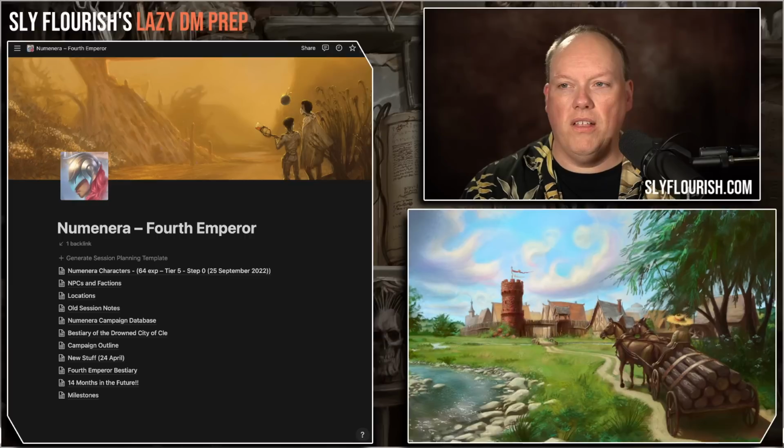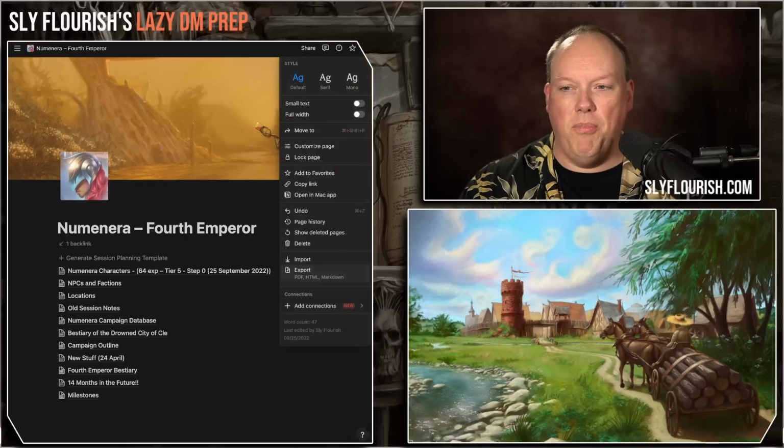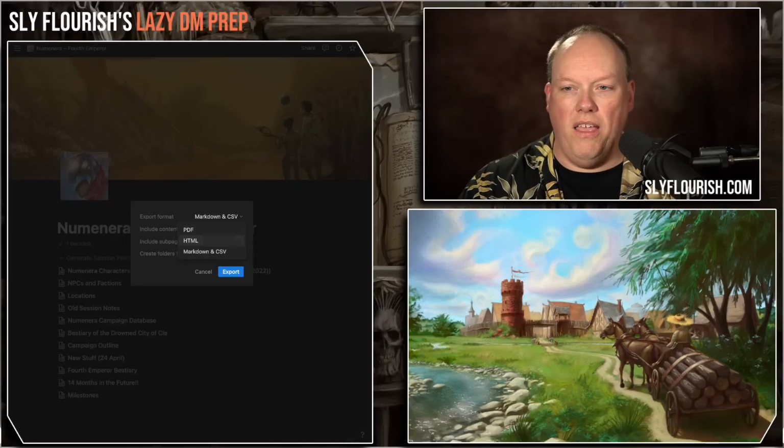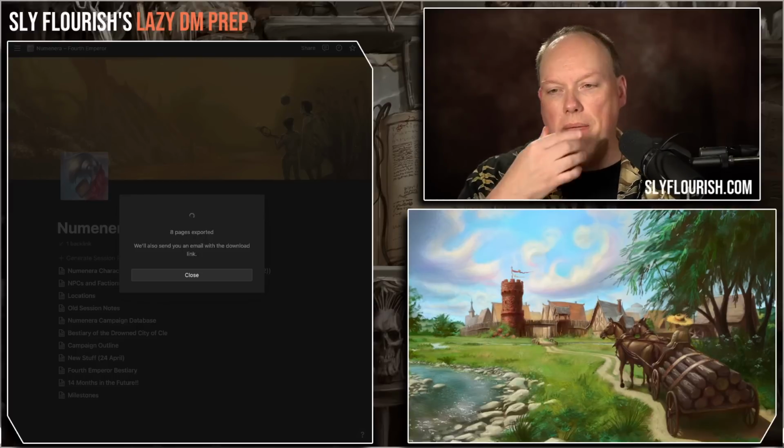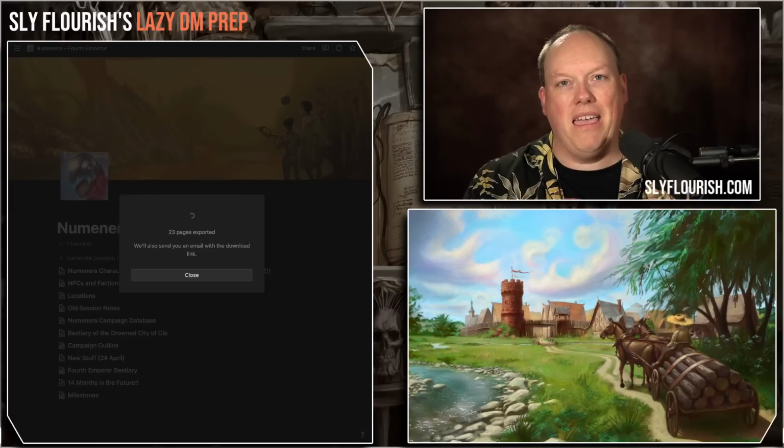And what I'm going to do is I'm going to click up here. I'm going to hit export, and I'm going to export it all as HTML. I'm going to say include everything and include subpages and create folders for subpages. And then I hit export, and it's going to email me, and it's going to send me a package of everything that's in Notion. So I'm going to have a zip file, local file. That's the HTML version of this whole thing.